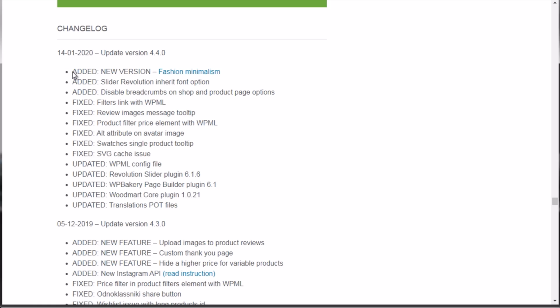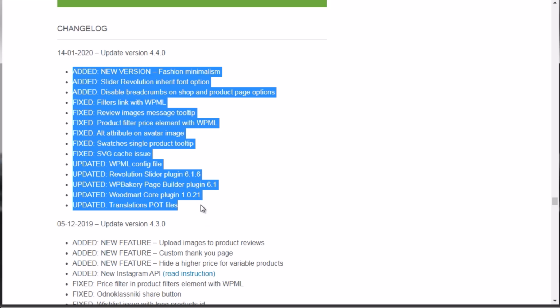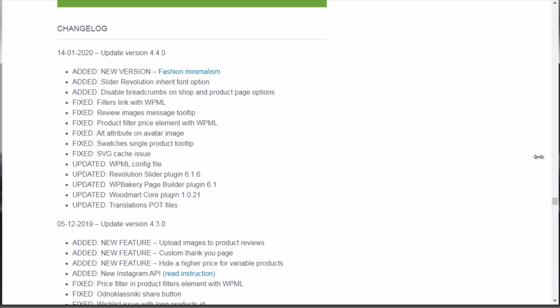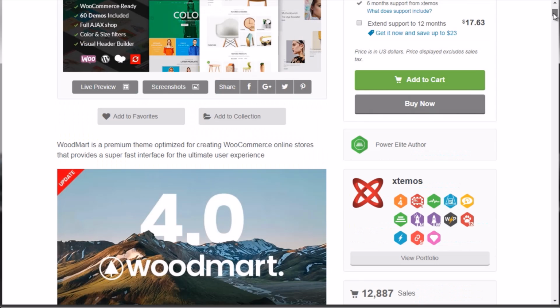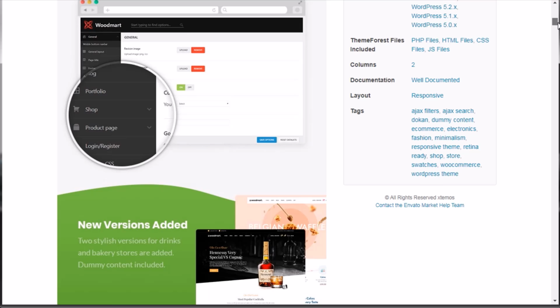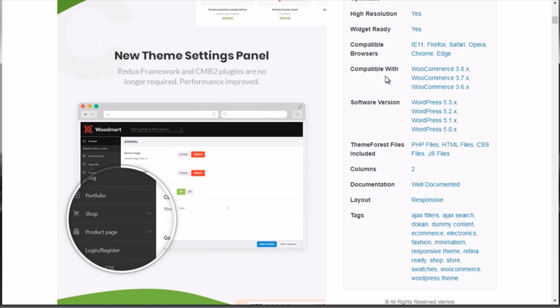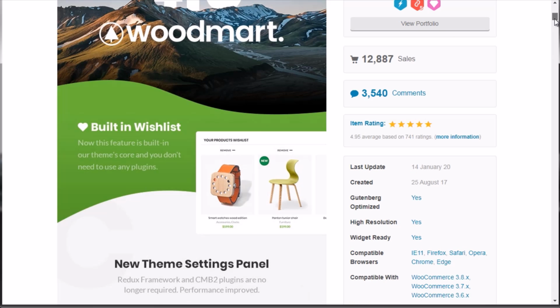But we can see that every update has a ton of different features. So that's a good sign. So if we scroll back to the top here, we can see what it is compatible with. So it's compatible with WooCommerce 3.8, 3.7, 3.6. And it's also compatible with WordPress 5.3, 5.2, 5.1, and 5.0. So what that tells us is this is updated frequently, and that's a good sign.